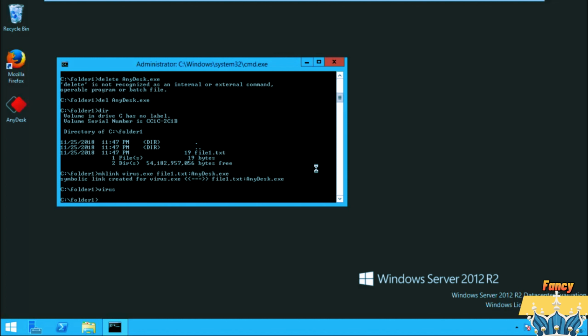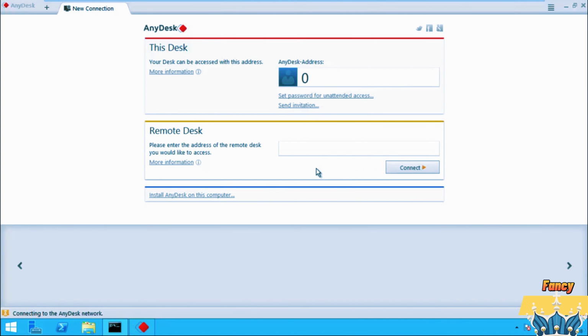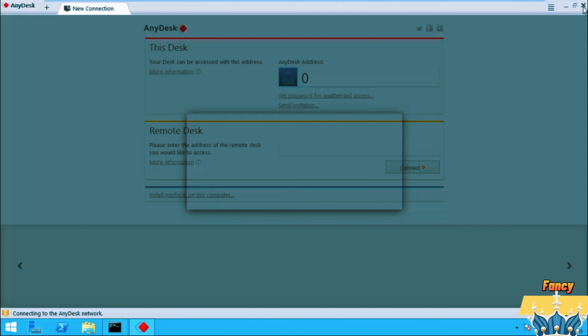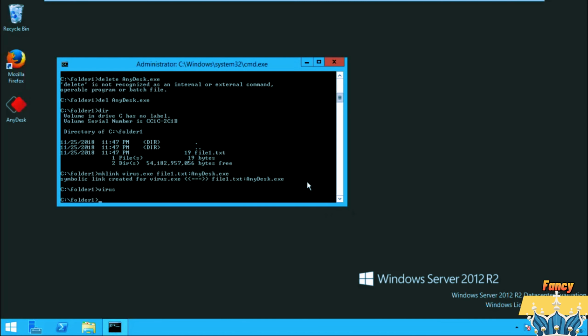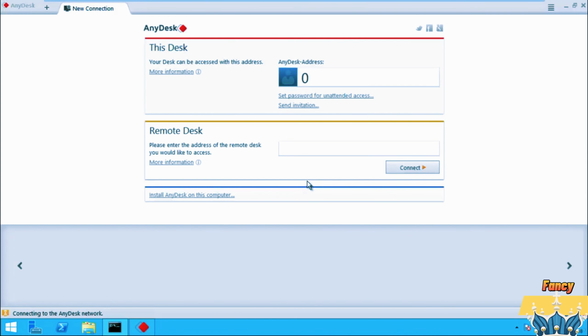Now we just need to give the command virus, and here you can see AnyDesk runs. You just need to run the command virus and it will run the AnyDesk program.